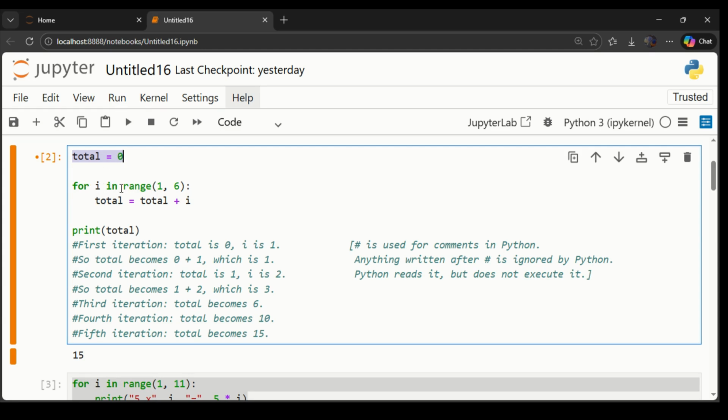Now we start a for loop. The loop variable I will take values from 1 to 5. Remember, 6 is not included in the range. This is the most important line. On each iteration, we are adding the current value of I to total. Then we are storing the result back into total.